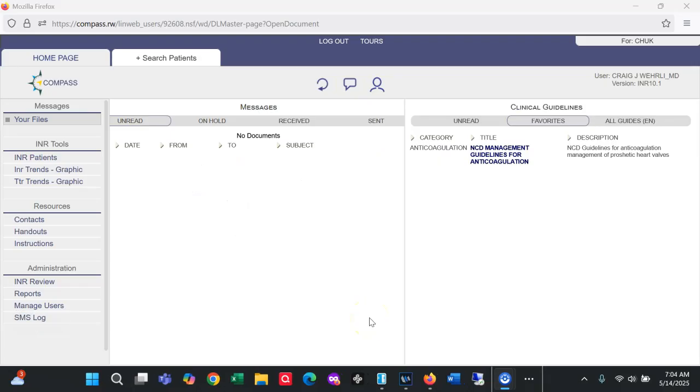The detailed information for each patient in Compass is stored within a patient chart, and it's sometimes useful to access a patient chart to see the detailed anticoagulation history, message history, and other properties of the patient. There are two primary ways to access a patient chart.